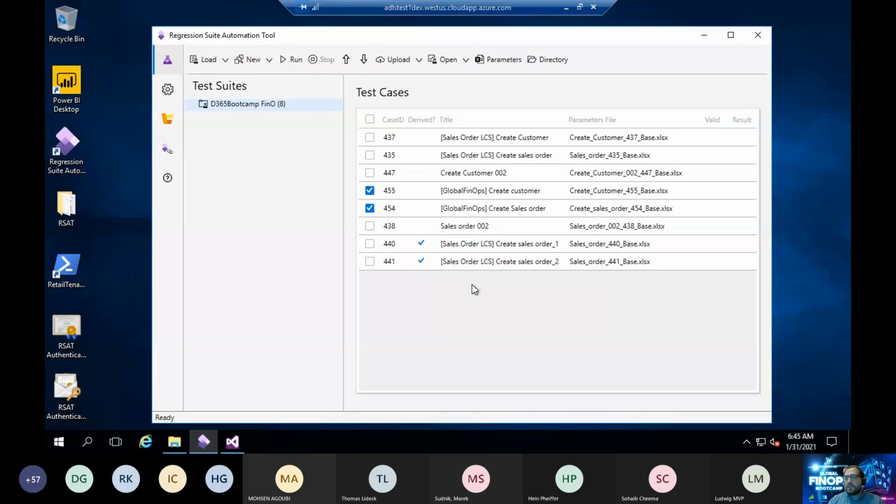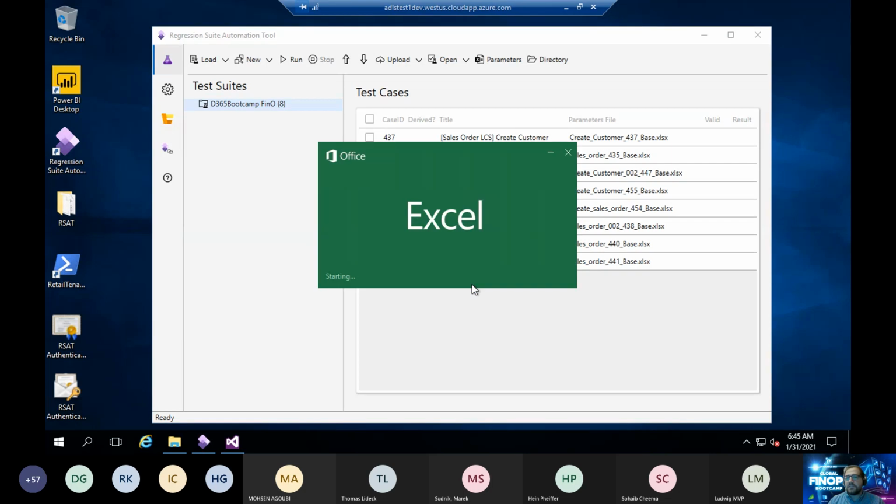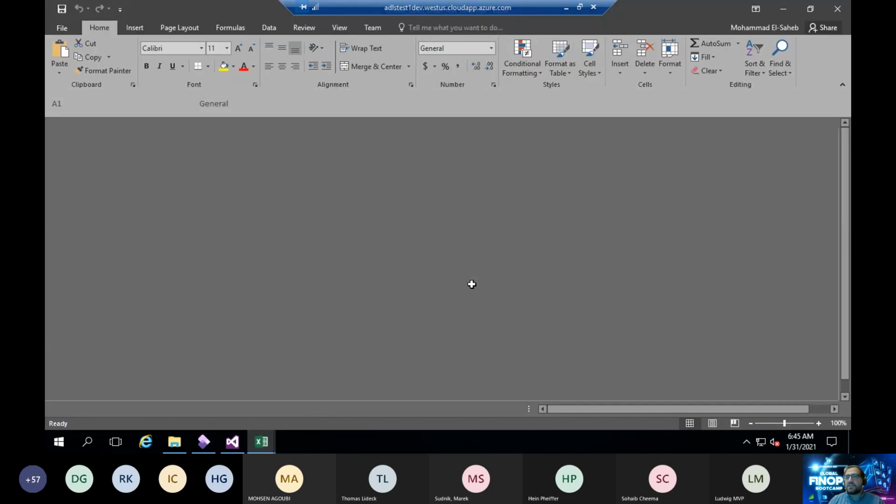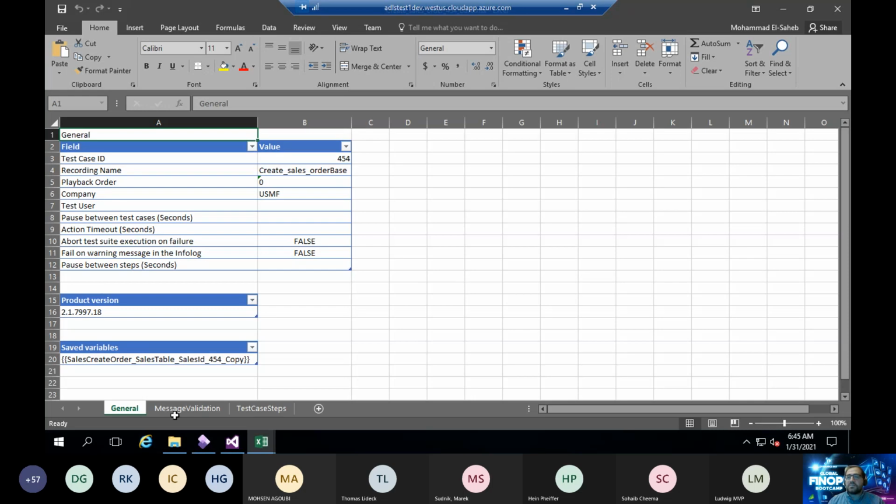And this is where everything is written. These are the test case ID, the recording, the company. You can change the test user if you want to run the test cases with a different user, for example for security roles. You can add your test user here without writing the password, just the email. And this is where all of the saved variables are, because this is a sales order, so we have saved the sales ID.